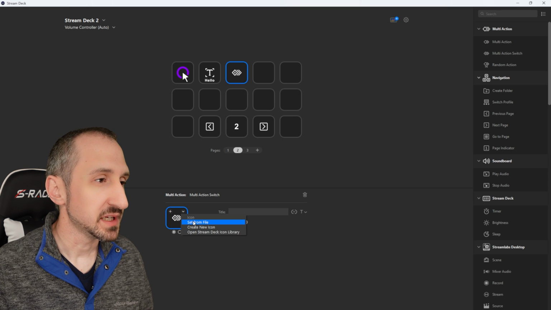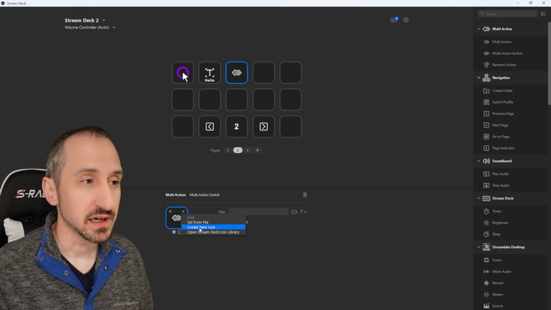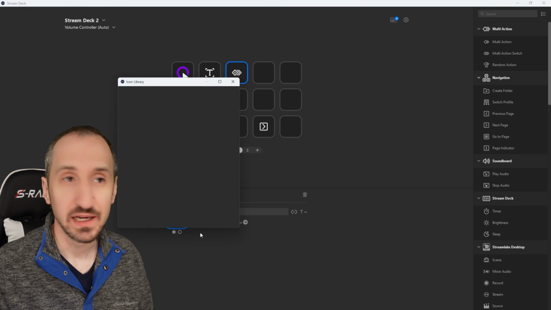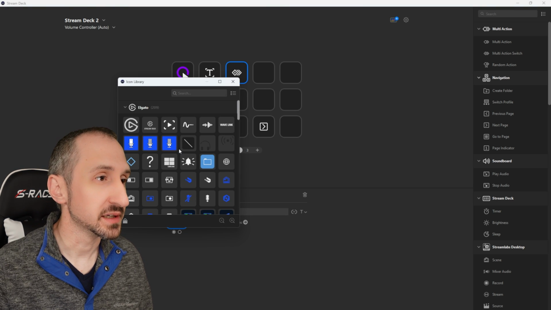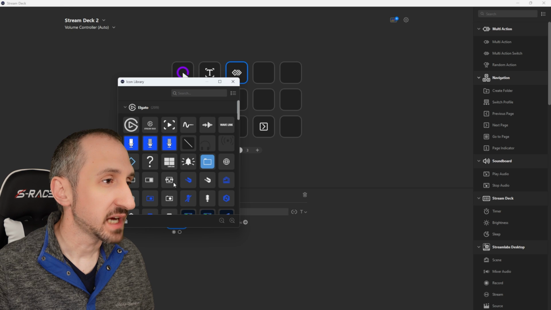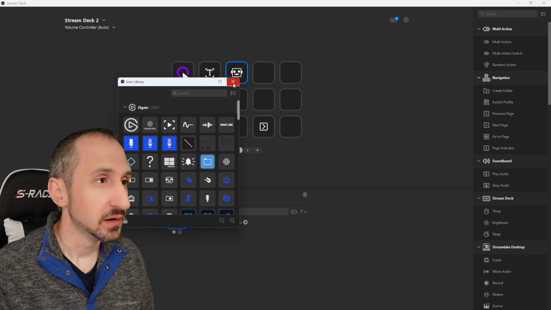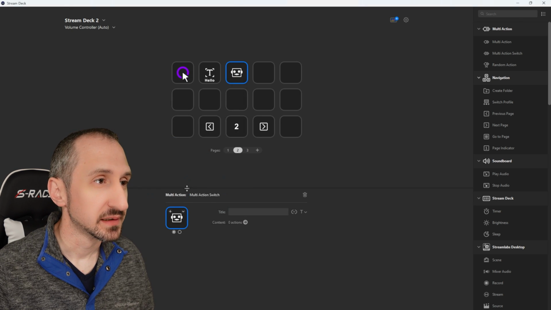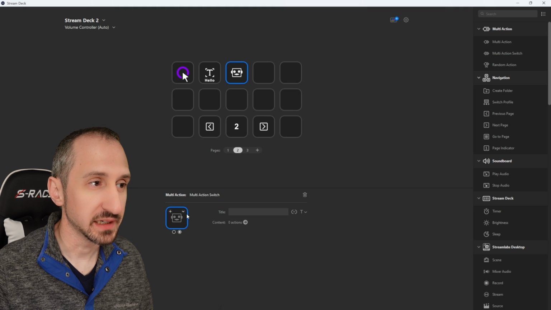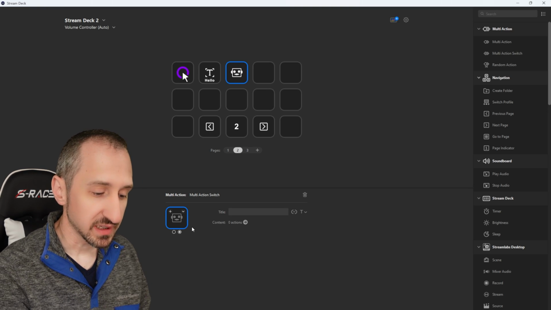So we have the ability to set an icon from a file, to create a new icon using their website, or to open the Stream Deck icon library and choose a particular icon. So if we wanted to have it be a robot, we could choose to do that. And we can choose the other state, which looks like a grayed out robot. And we could change that to something else, but in this case, we're going to leave it as it is.